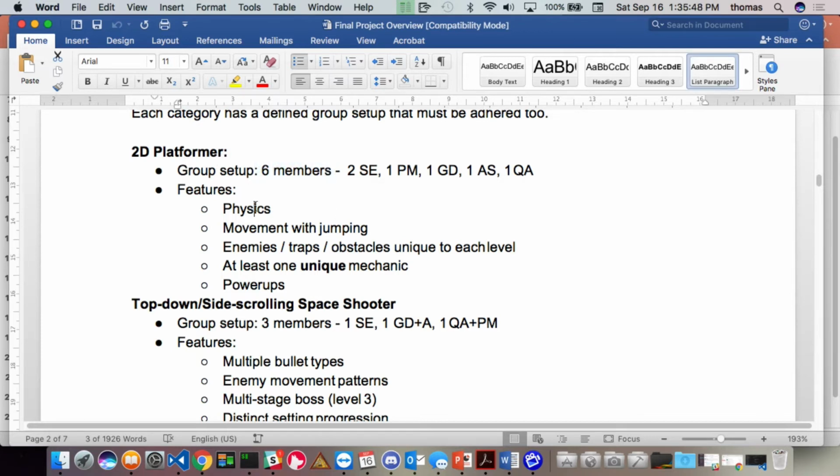Why is it 6 members? Physics. You can almost have one person take care of physics on your own. You're doing physics from scratch or using some kind of physics engine like Box2D, right? That takes a lot of effort just to do that. That's why there's 6 people here, and 2 software engineers, one for the game engine and one for the physics engine, right?